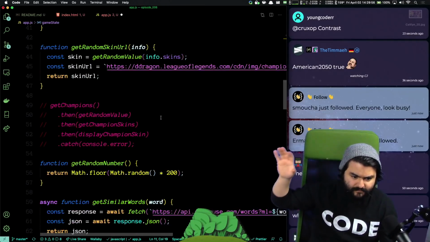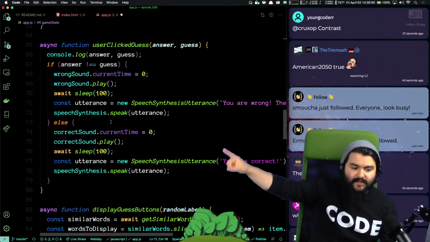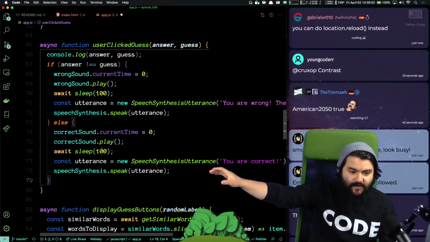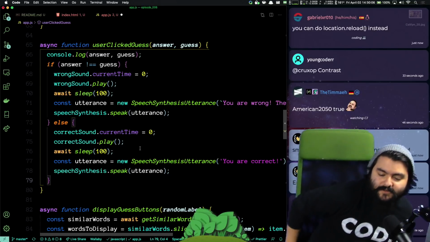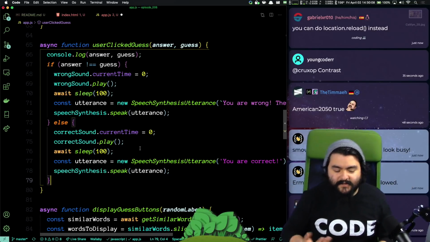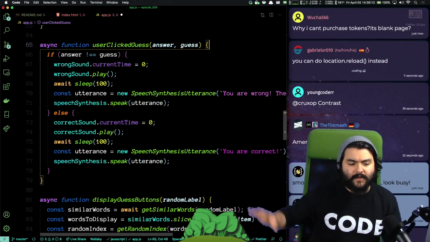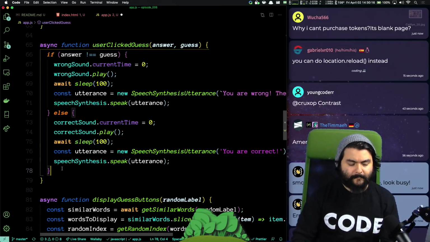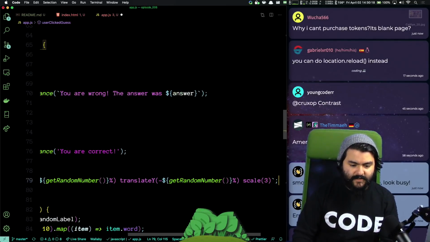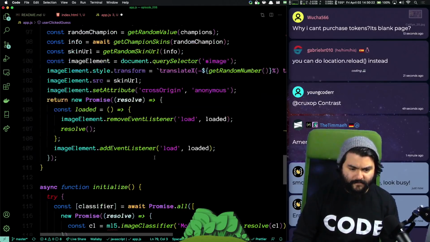So after you have guessed, so user clicked a guess, here is where we are going to... I mean, technically we could reload, but then we wouldn't be able to keep track of the game state unless we put it in local storage. We're gonna keep it all here. So when you guess, it's either correct or wrong. After all of that, we need to reset the transform.